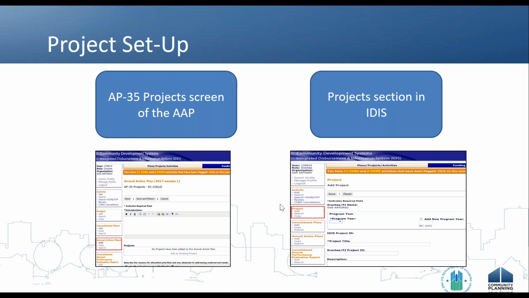But then, and this is the important part and where we get a lot of questions, you need to, at some point during the program year, go back into the eCon Planning Suite, back into your action plan, and make sure that the project you created from the project screen in IDIS is linked and connected to your AP35 screen, to make sure all of that data carries forward in your CAPER and in all of your reporting.